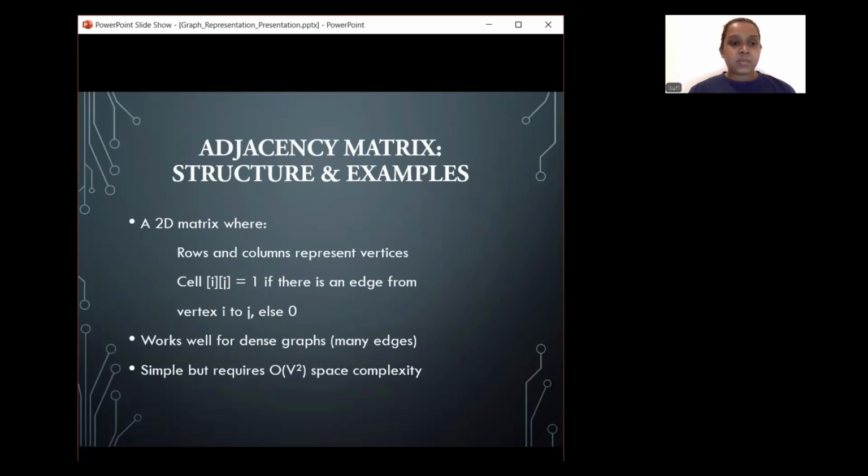Let's first talk about the adjacency matrix method. An adjacency matrix is a 2D array where each row and column represents a vertex. If there is an edge between two vertices, i and j, we set matrix[i][j] equal to 1. If no edge exists, we keep it as 0.